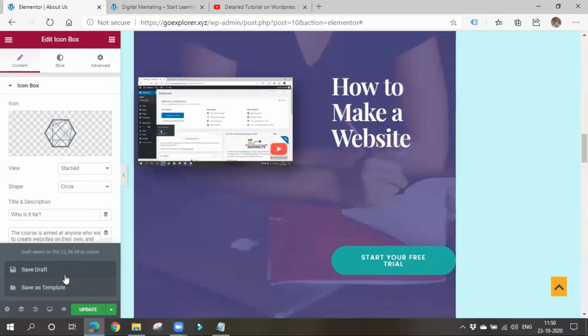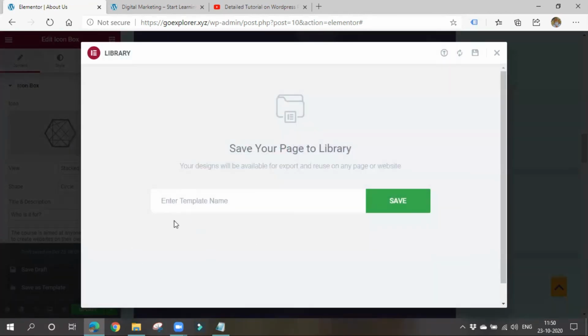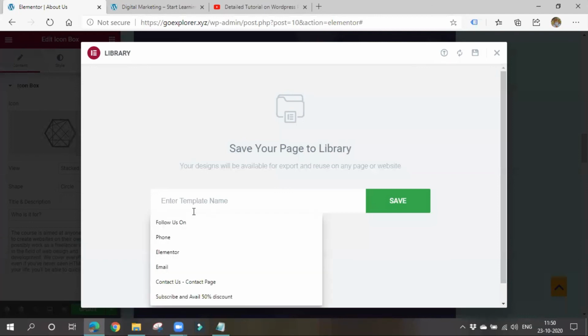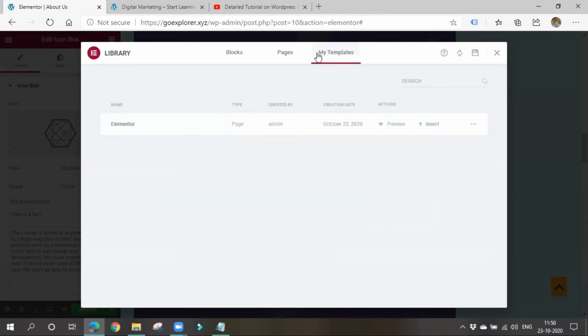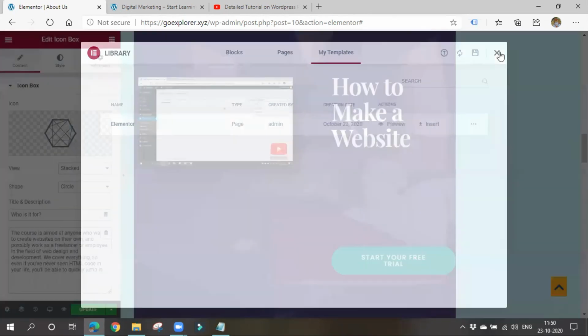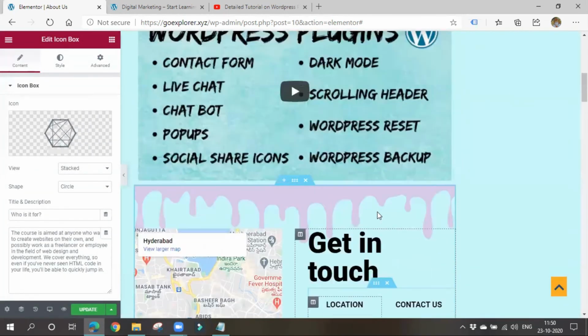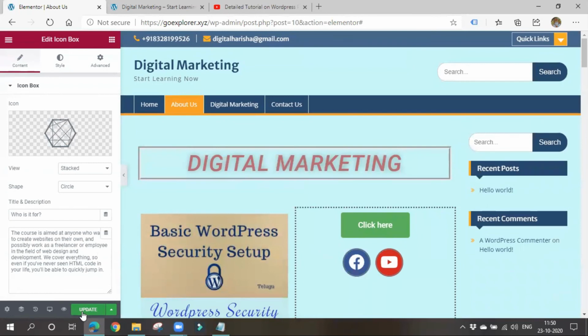If you save this as a template and go to My Templates, you can see all the templates you have saved. If you are trying to design any other pages and you log in with the same email ID, then you can simply insert and make use of all these templates. Okay, so let me update this so that all the changes will be reflected there.